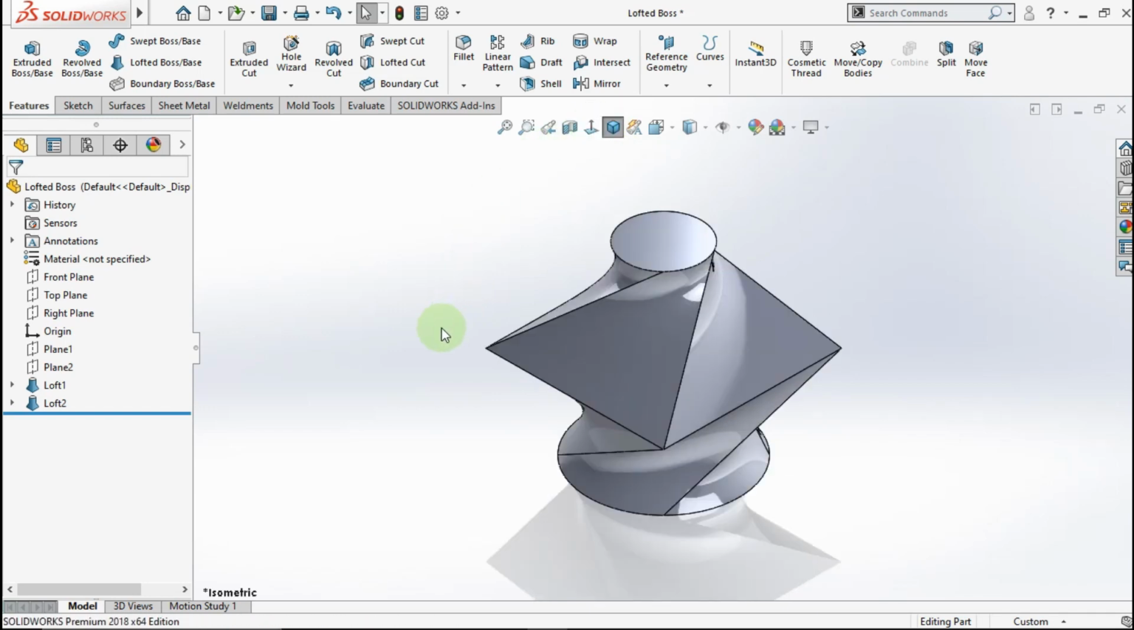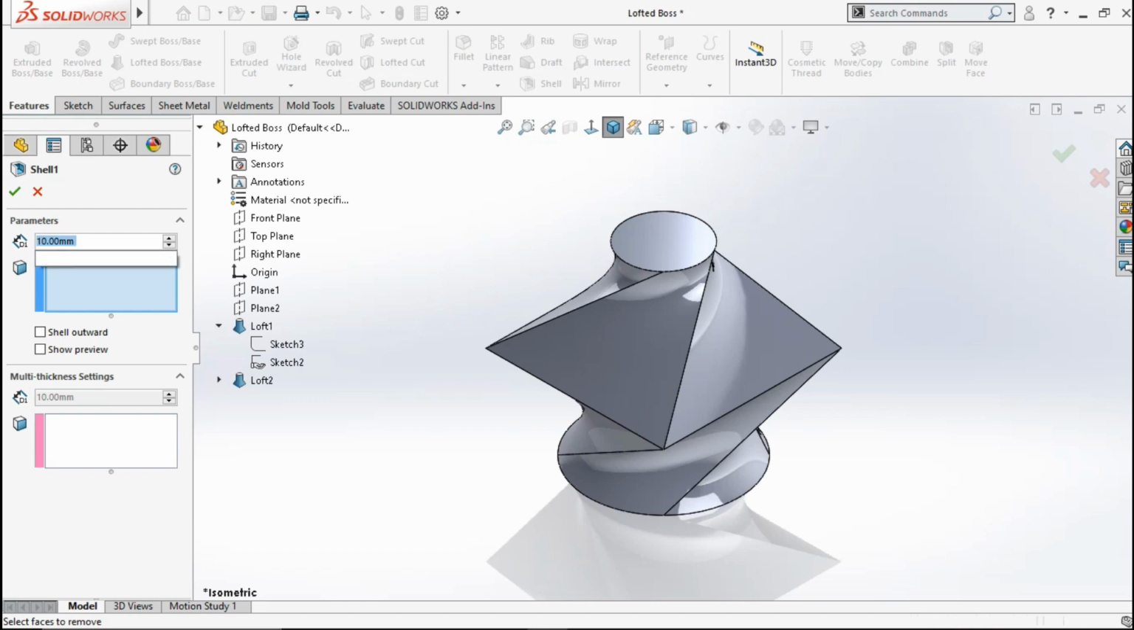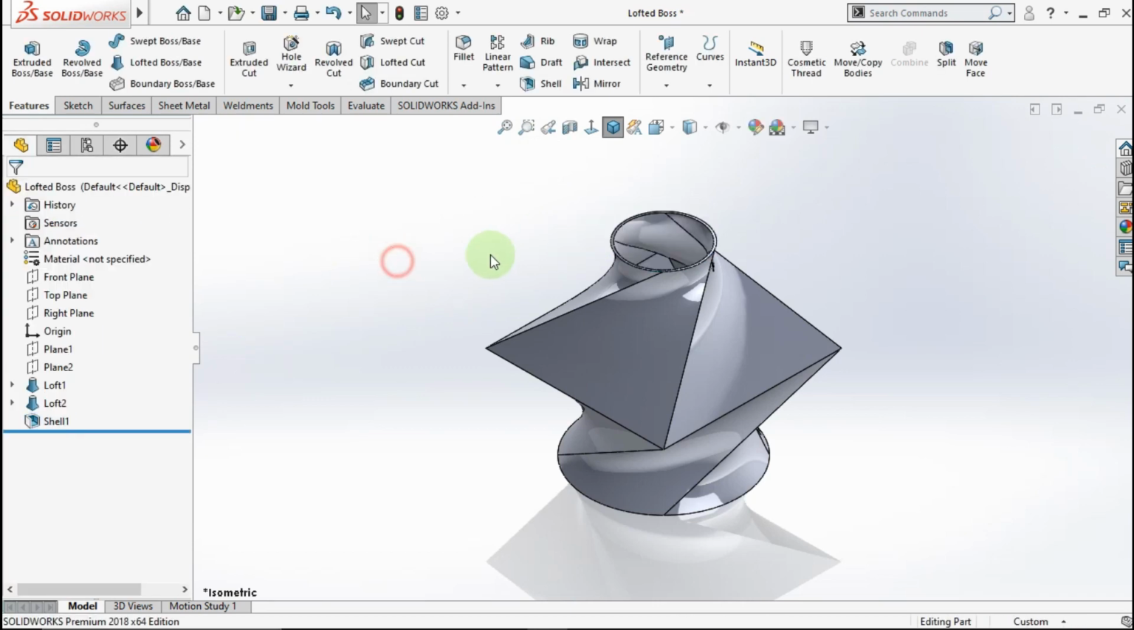Maybe you can activate shell to make this part like a pot. Make sure the parameter is 1 mm. Click this face. Okay. See?